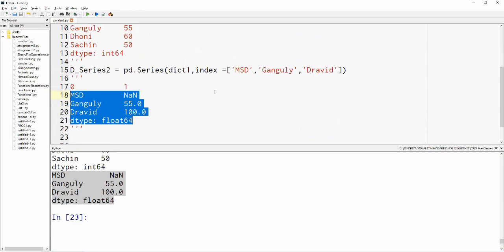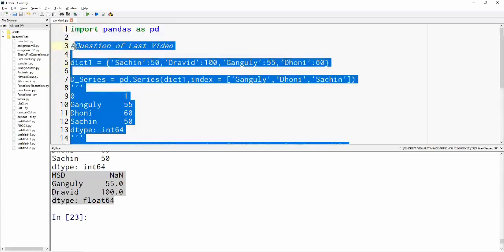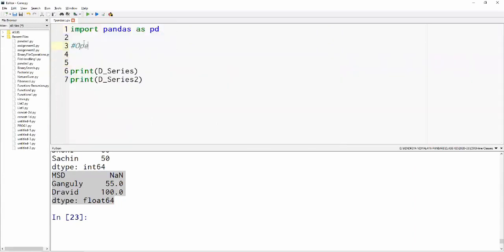So now today what we are going to do is discuss some of the operations on the data series which are present. Okay, so what are the operations? We are discussing the operations which are possible on data series.